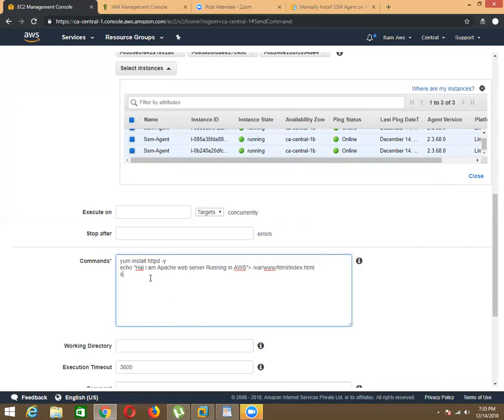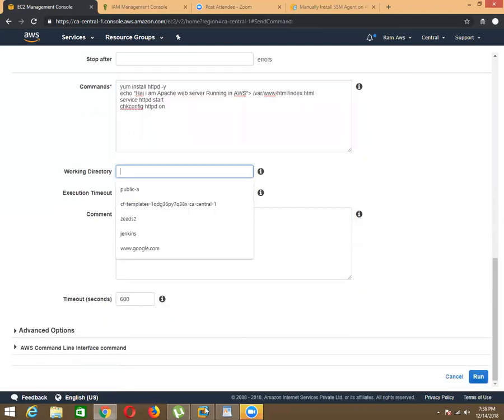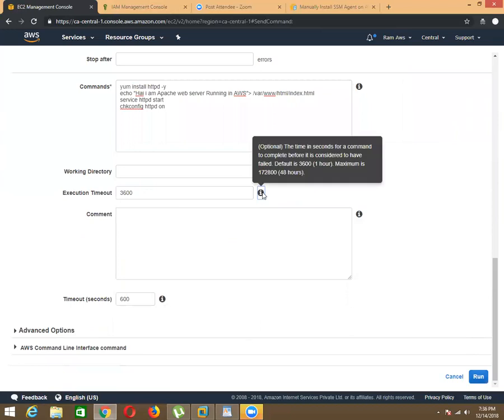So now give service httpd start. I'm going to give check config httpd. So there we have it, and if there are any mistakes, just check it out. You can provide the directory name in which you should run, but I don't want that. The execution timeout: this will be executed for a maximum of 1 hour.